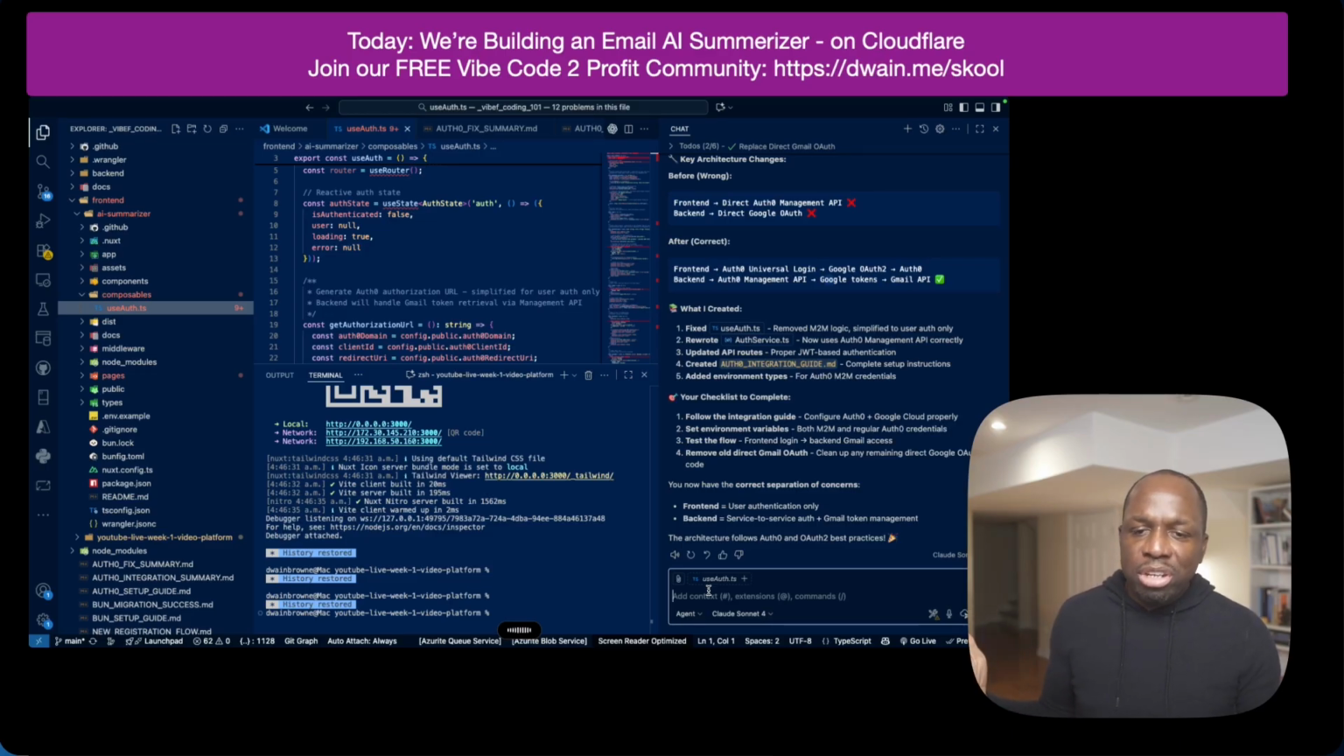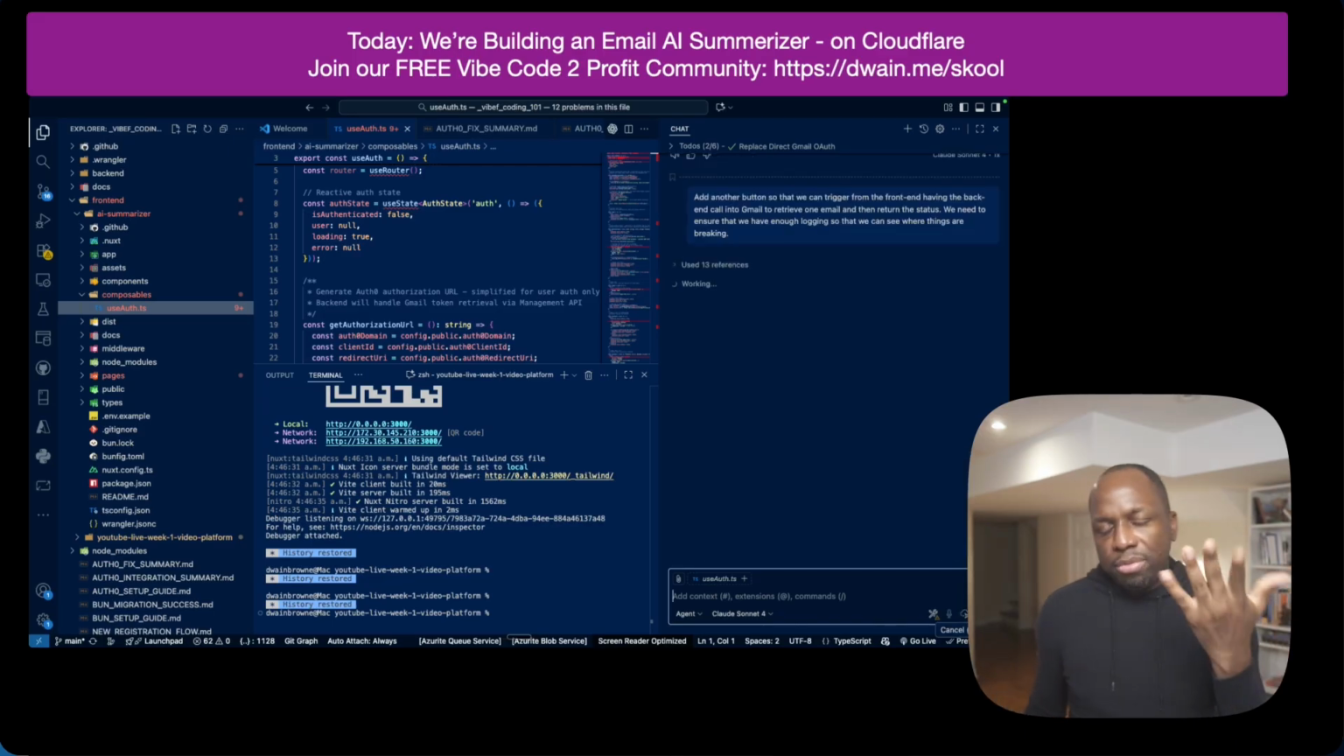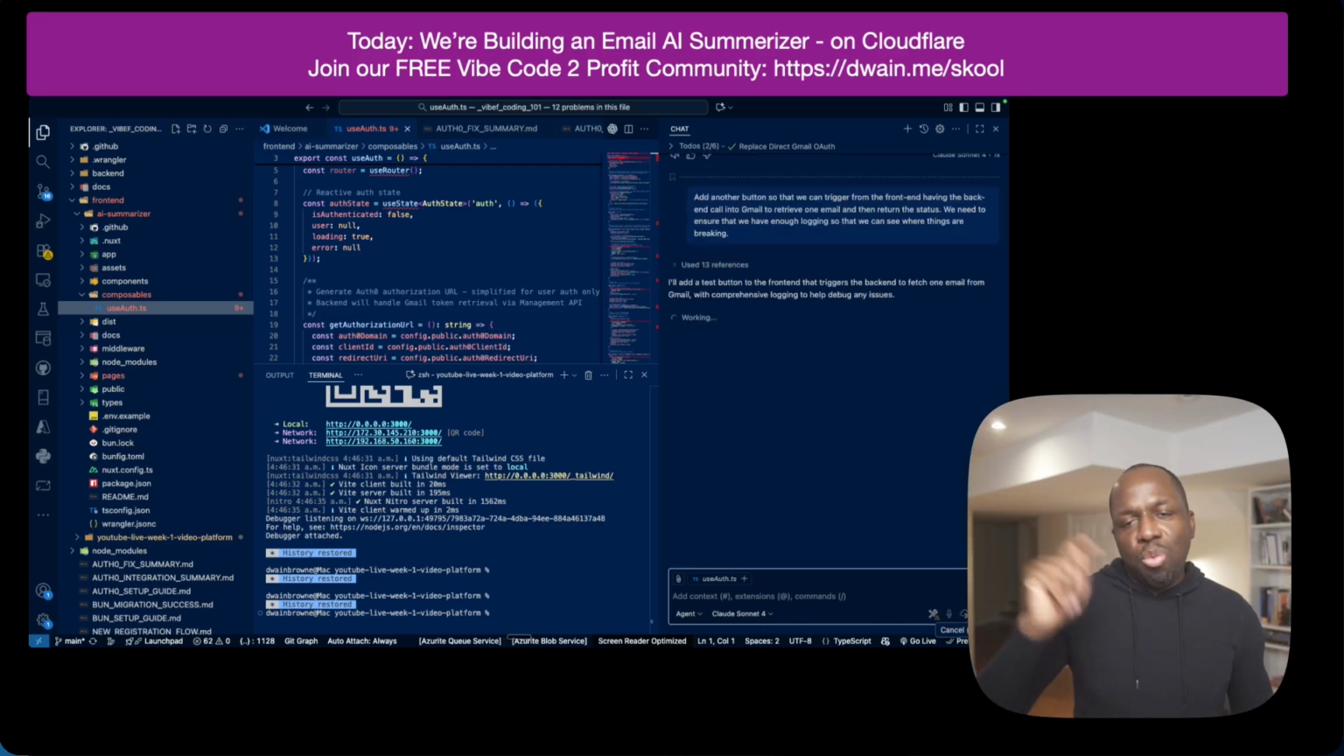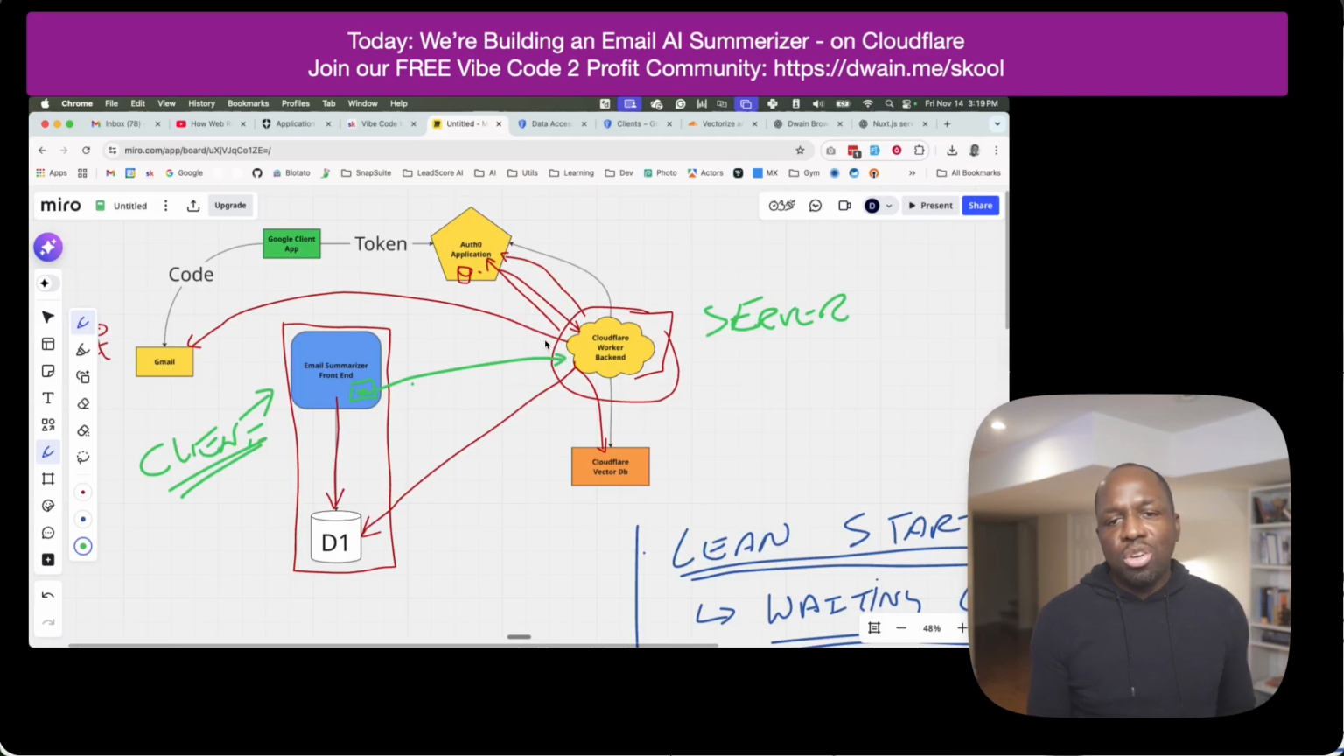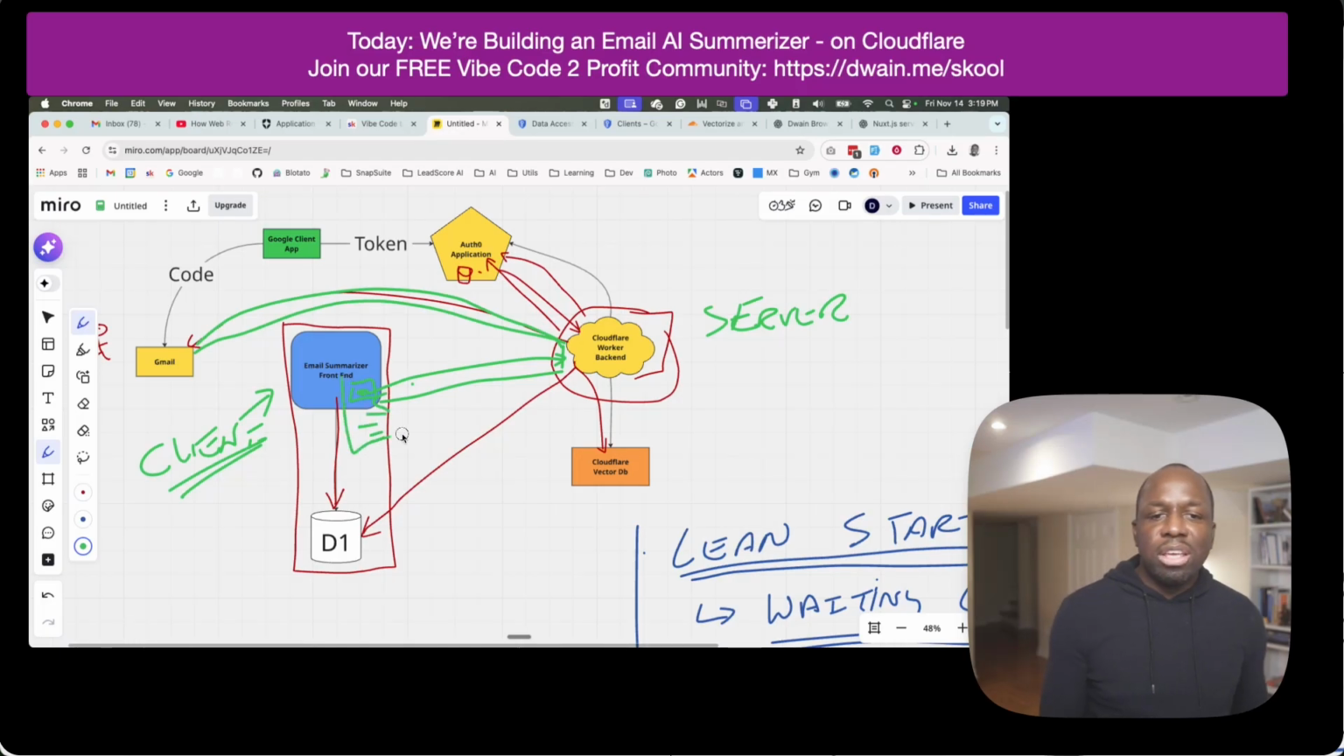We need to ensure that we have enough logging so that we can see where things are breaking. After we return back to the front end page, we're just going to trigger one button. It'll say, hey, can you go try and get the Gmail details? And then it's going to go make the call to Gmail. It's going to then return the results. And then it's going to report to me what the status is, right? So again, the front end never calls Gmail directly. Just want to be clear with that.